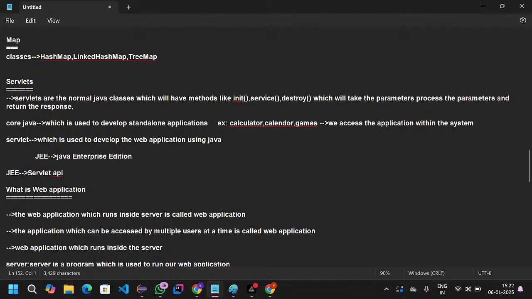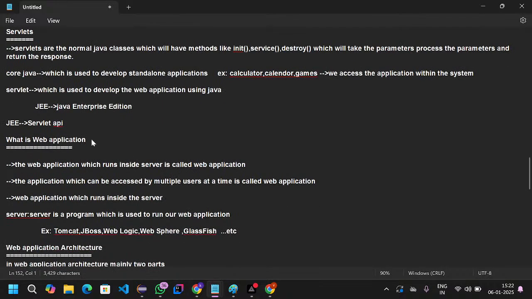Next we have web applications. With the help of servlets, you can develop web applications. Web applications mean multiple persons can access them at a time.